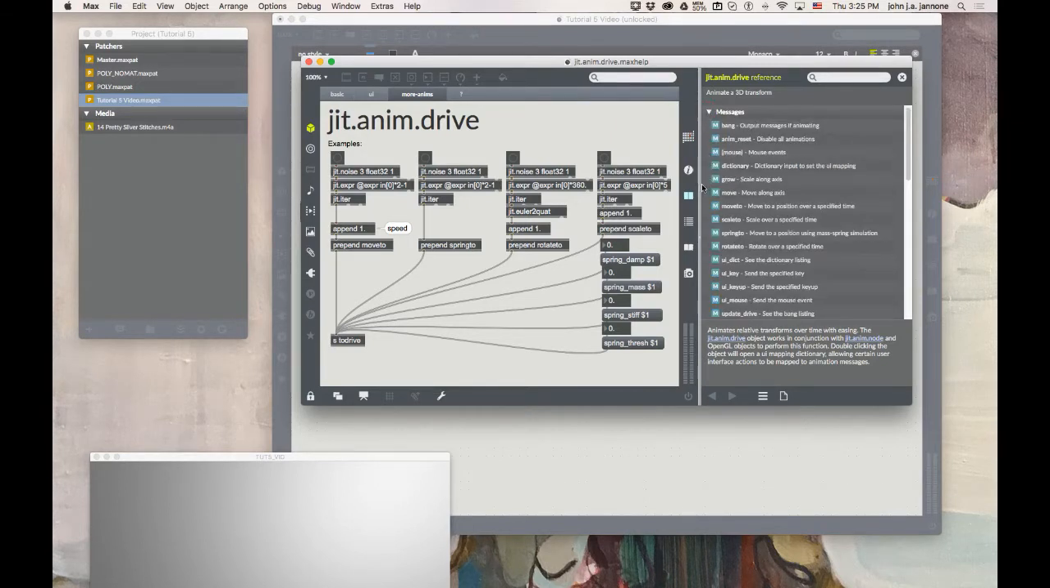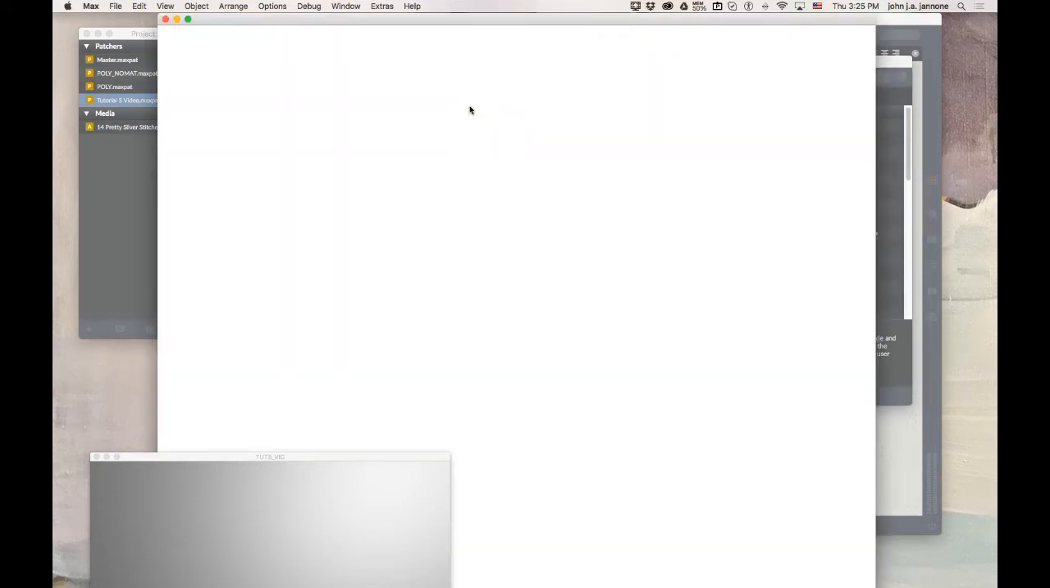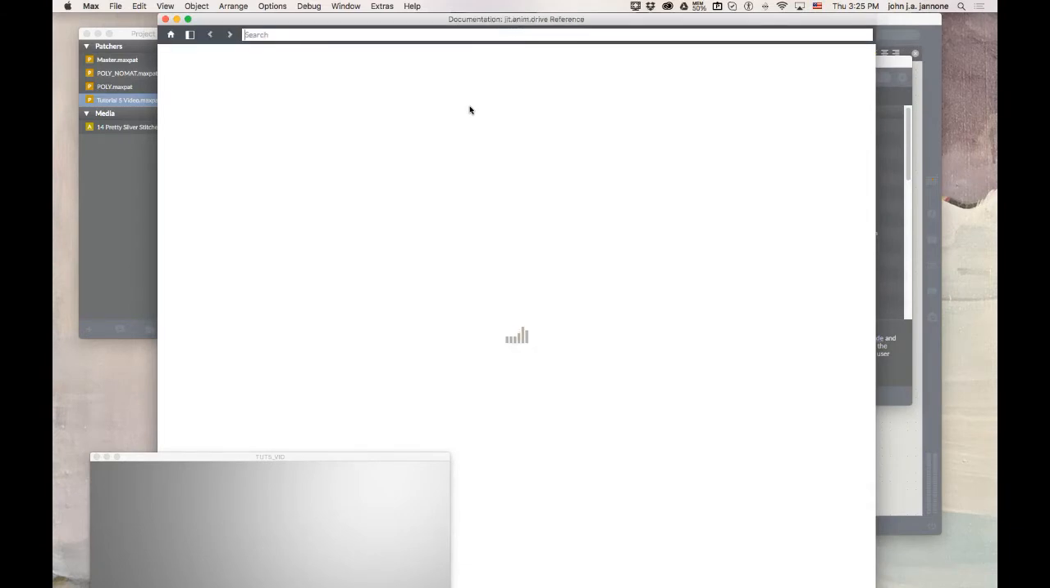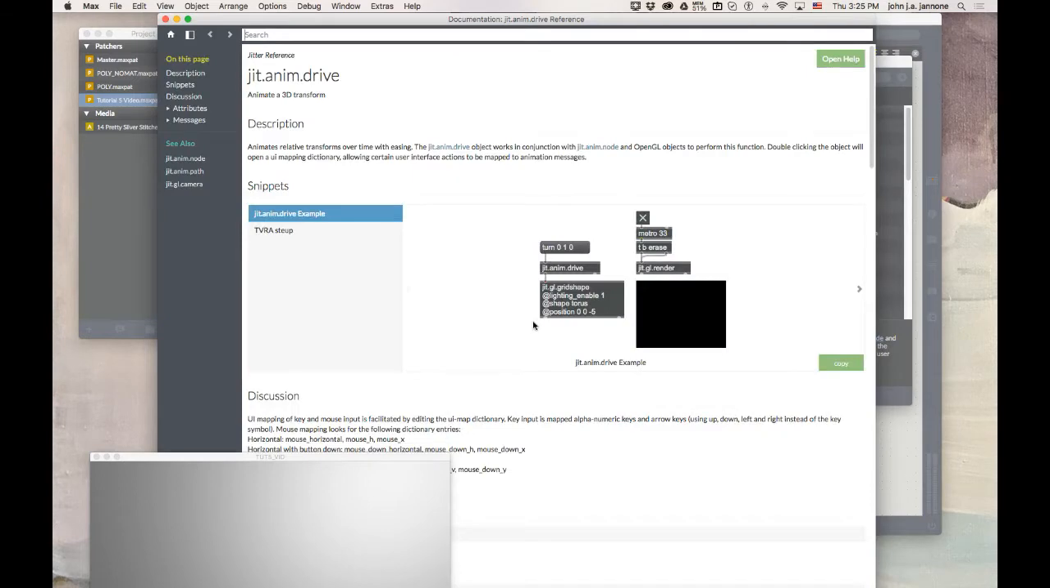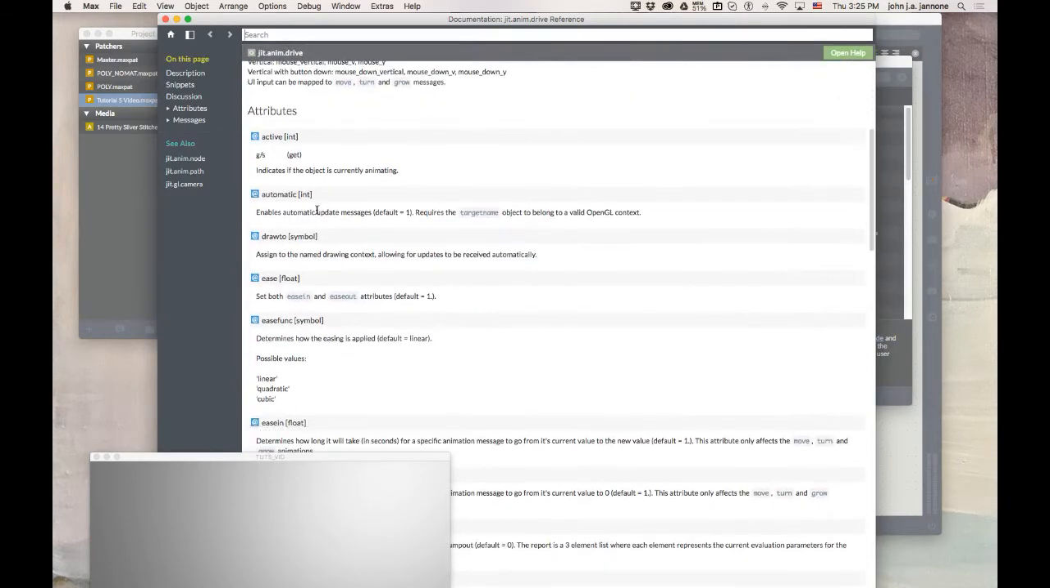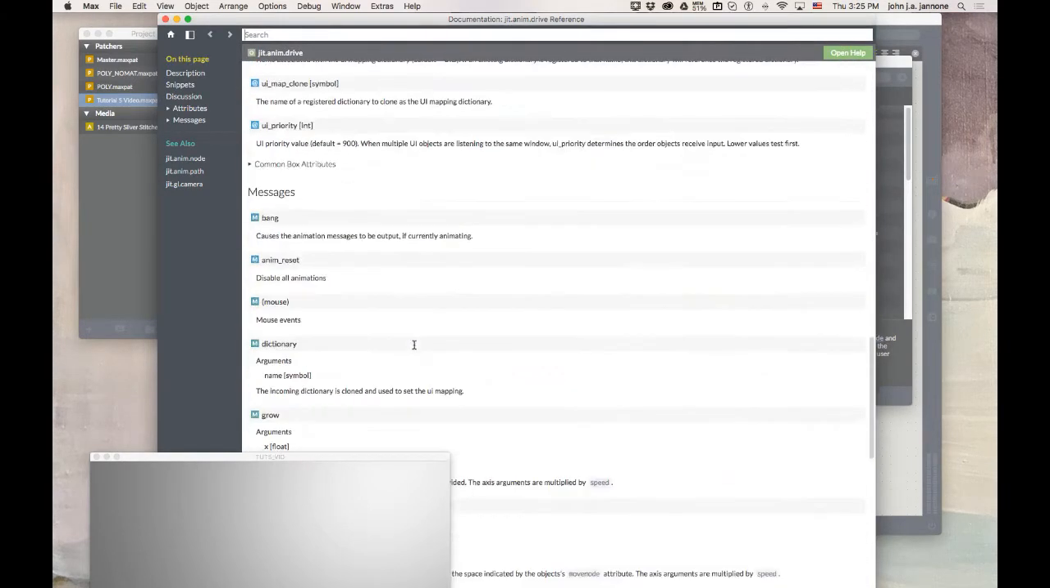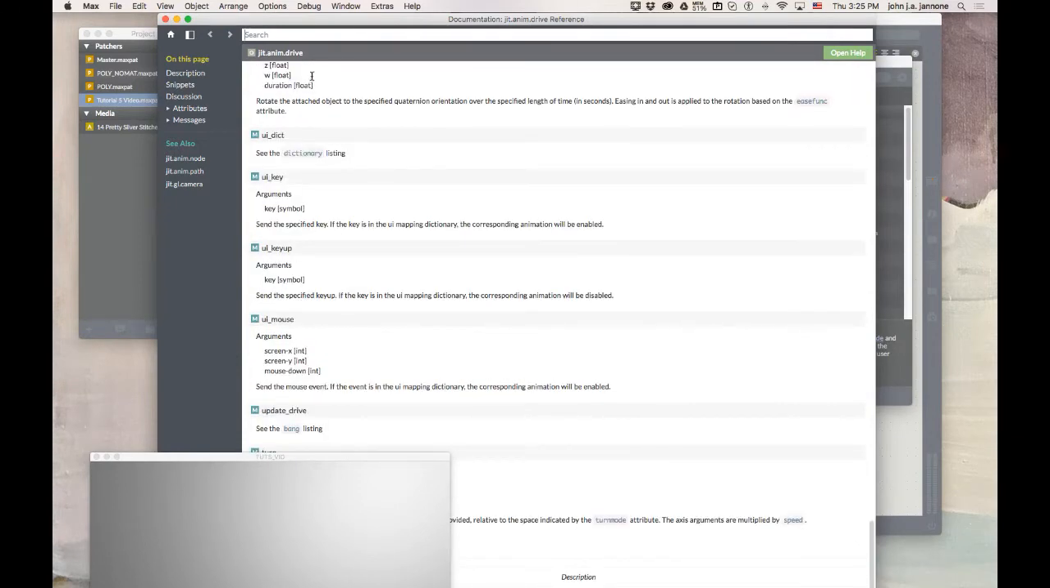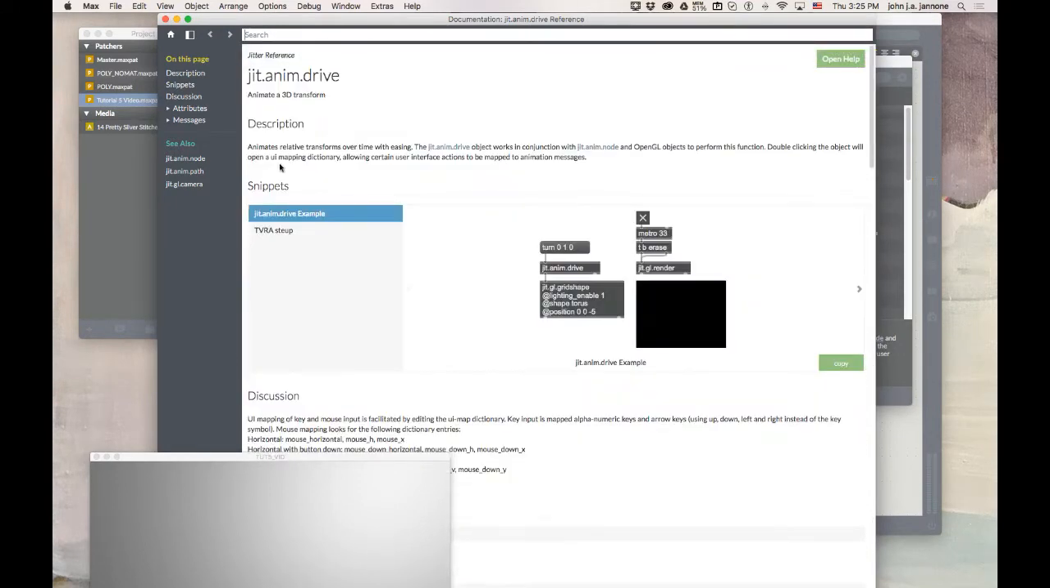If you want even more information on an object, if you really want to know everything about it, click on the little question mark here and open the reference, and that will open up the Max documentation, which will give you a complete listing and description of every attribute and message, and every aspect of the object will be covered in the reference.